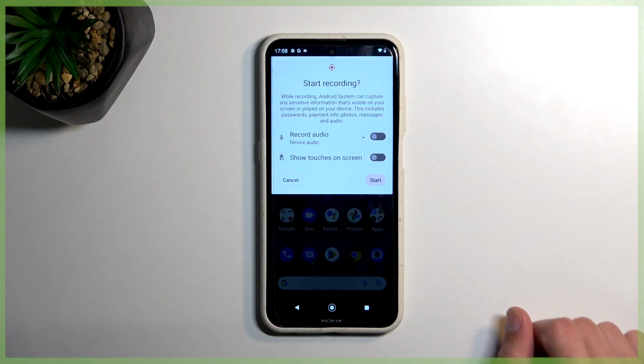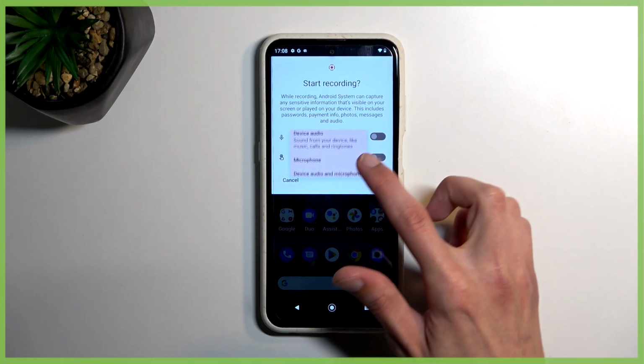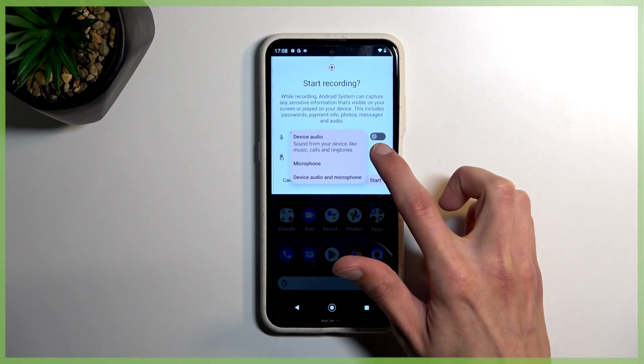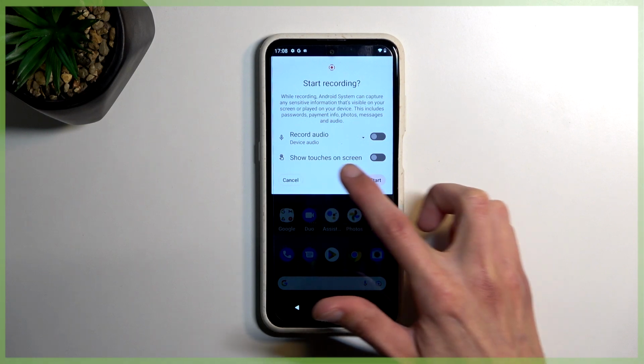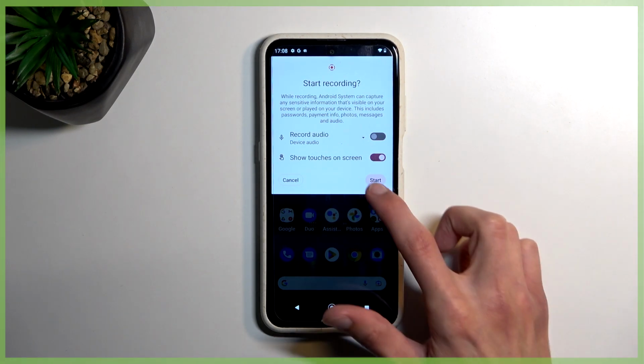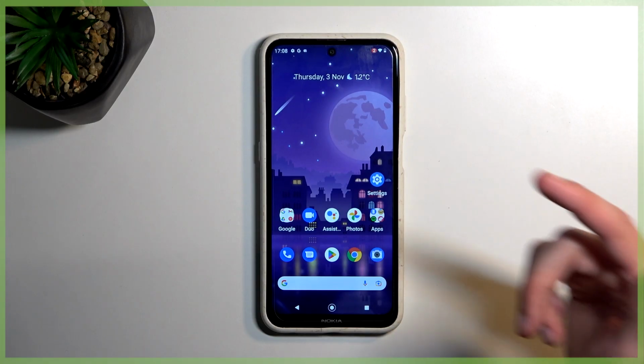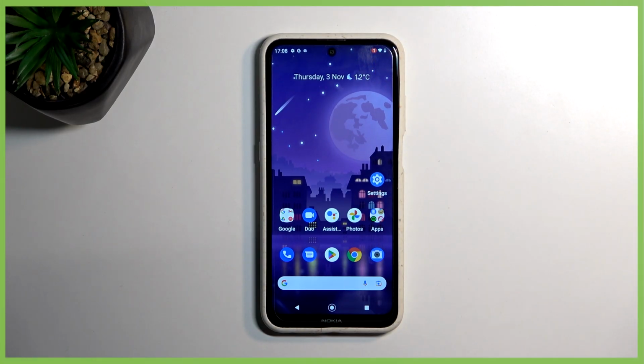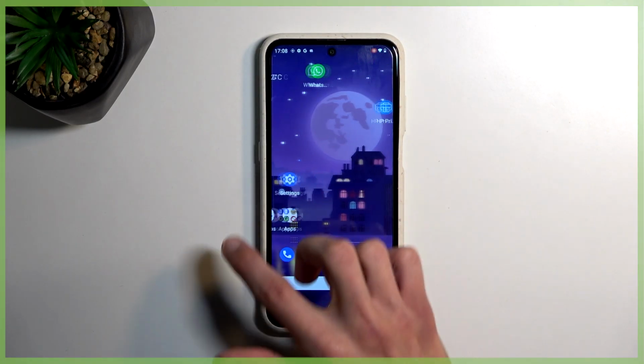It gives you a couple options like record audio, so device, microphone, both or nothing, and also show touches on screen. I'll enable it just so you can see how that looks like. From there you can select start. It will start a countdown from 3 and then it will start recording.